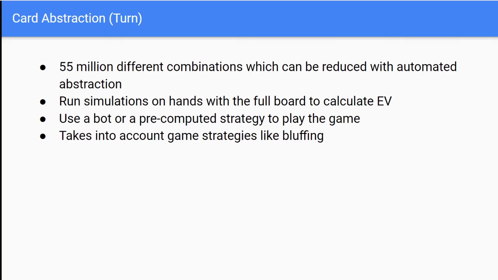So this is kind of like a chicken and the egg problem. We need a bot to make a bot, but the bot we need doesn't actually need to be that powerful. It just needs to give rough, good strategies of how you should play on the turn.